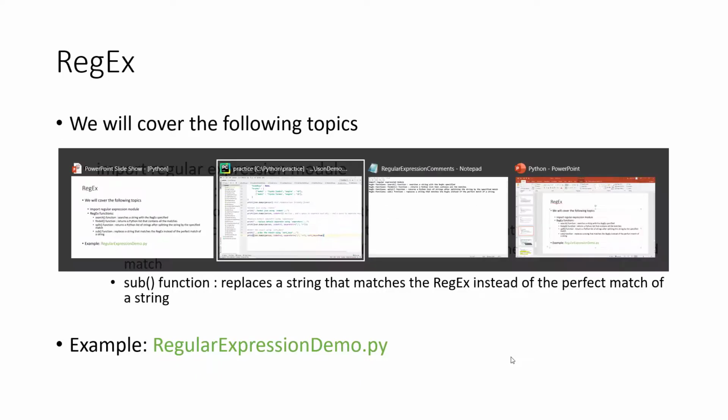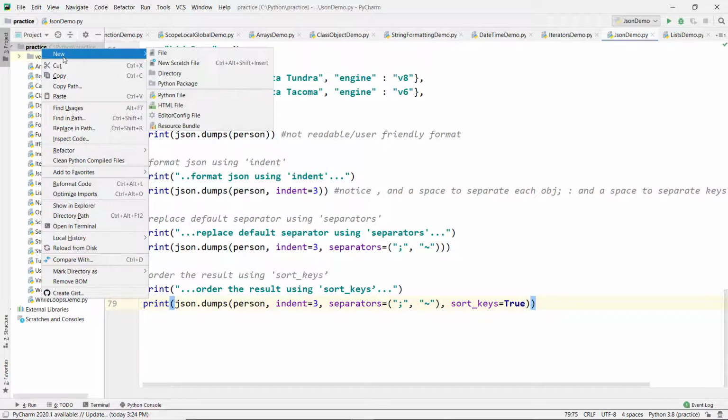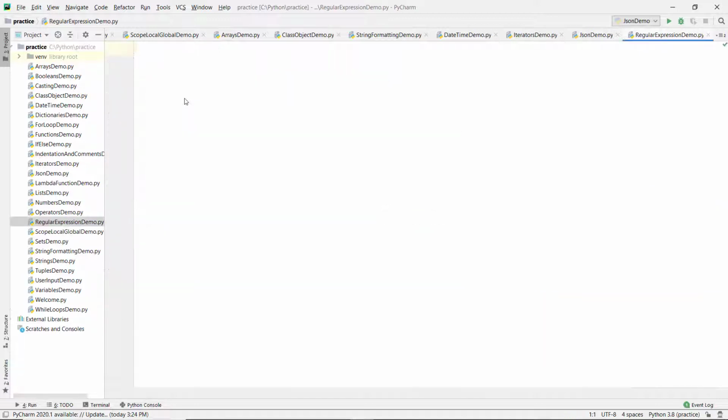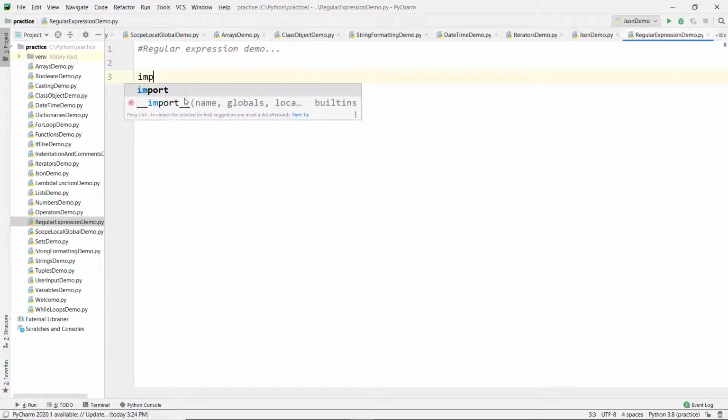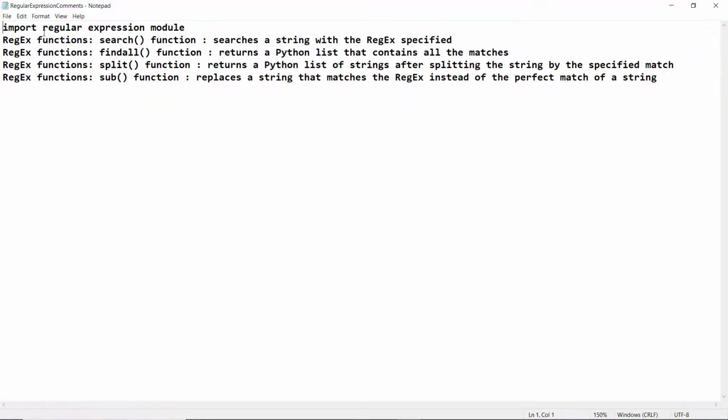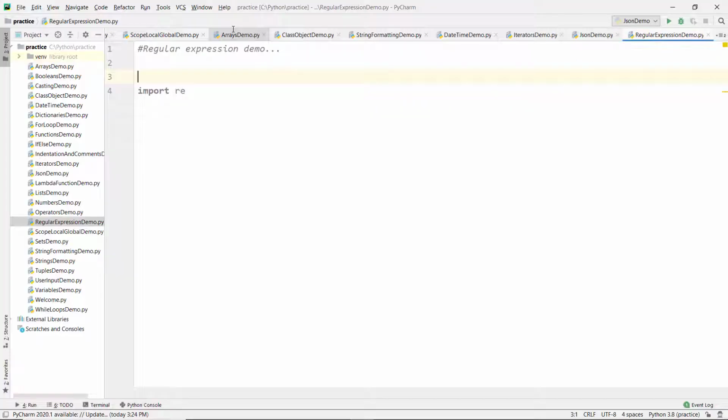Now let's see the demo. Go to our IDE, PyCharm, create a new Python file, and let's name it regular expression demo and add the comment regular expression demo. The first one is to import the module. Use the keyword import followed by the module name. So that is how we can import the regular expression module. Once we import the regular expression module re, we can use the functions inside the module re.